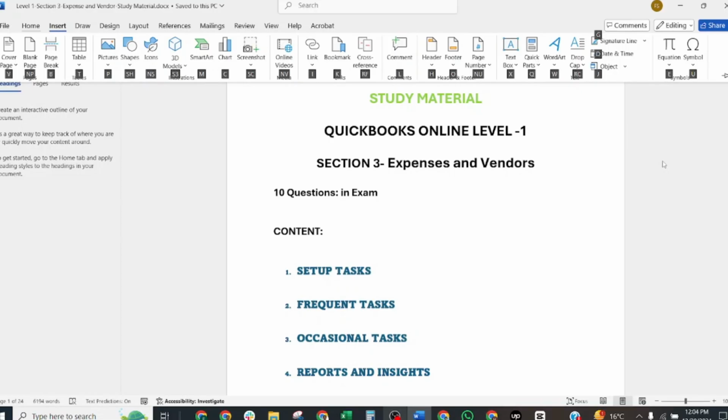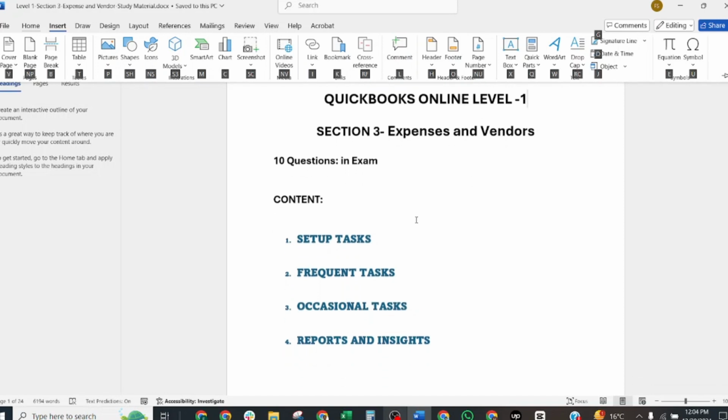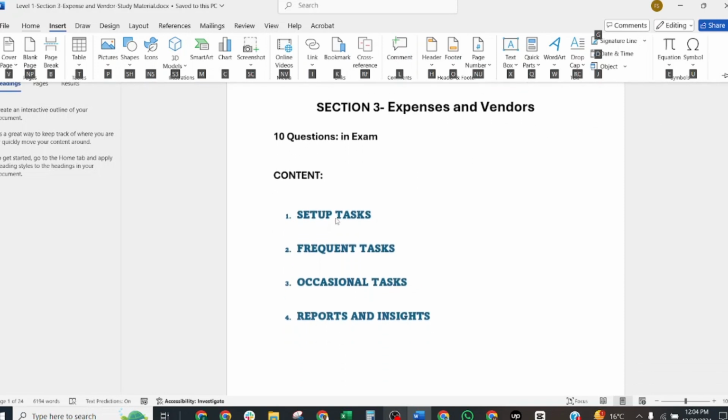I hope you are doing well, and I would like to discuss the study material QuickBooks Online Level 1, Section 3: the names, expenses, and vendors. Ten questions shall be asked in a certification exam. First of all, we shall discuss the content of this section. This section deals with these four tasks. The first one is setup tasks, then frequent tasks and occasional tasks, and the reports and insights. The whole course is designed according to this sequence, and we shall discuss them one by one in detail.